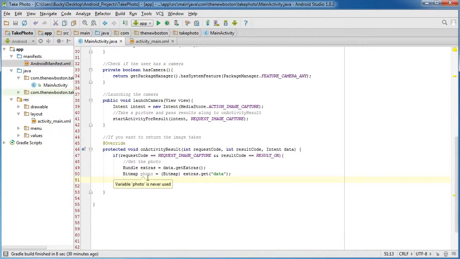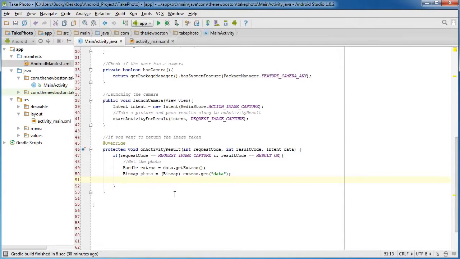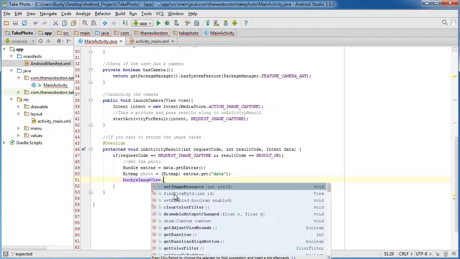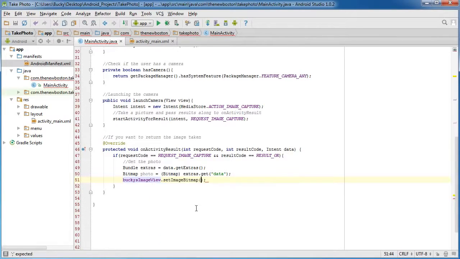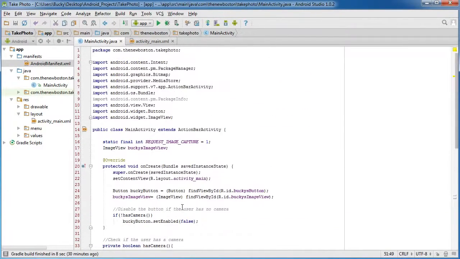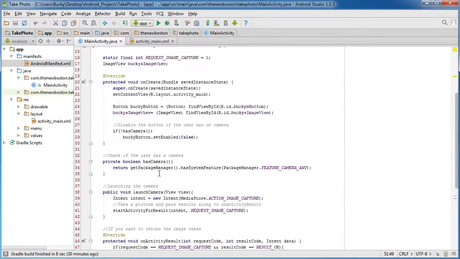So now this photo is essentially a photo that you can use to stick right in here, and in order to do that, you just get your image view, which is that area that can display a photo. Since we have a bitmap, we want to set image bitmap to photo. Alright, so let me make sure everything looks good. Alright, that looks pretty good right there.